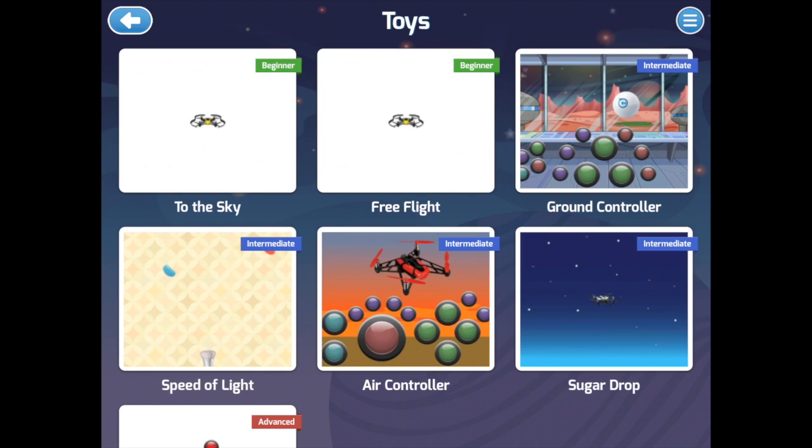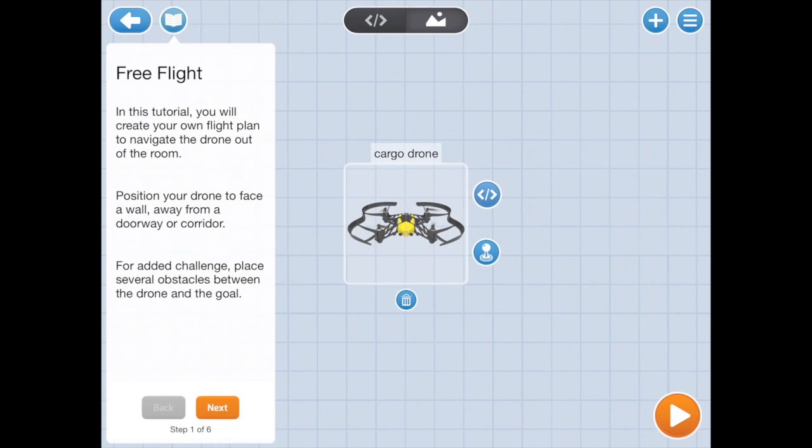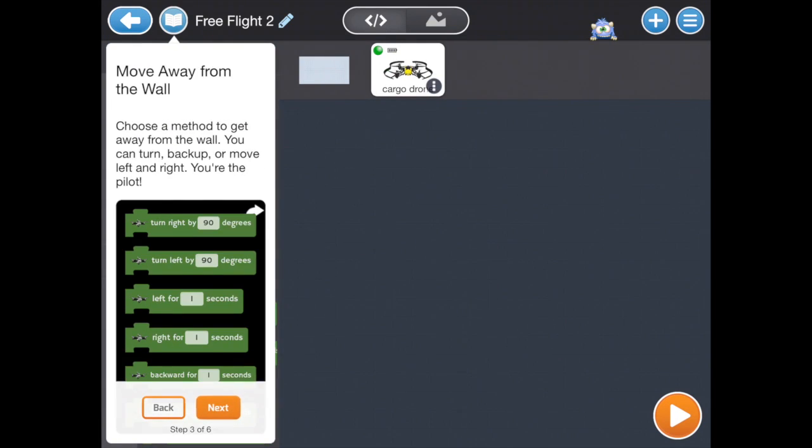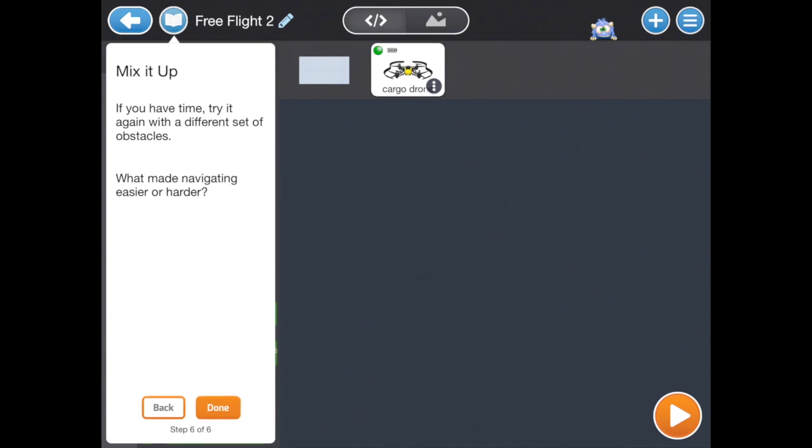Within Toys, we're going to go to Free Flight. So you'll see the image of the drone. It's beginner. In the bottom left corner, you'll see the Next button. We can skip through those Nexts, or just click the gray image of the sun over the mountains in the top center of your screen. That's going to bring us to a new view where we can have our code. Again, in the bottom left corner, you see a Next button that will give you some of your commands.